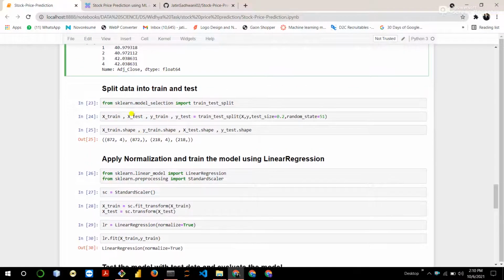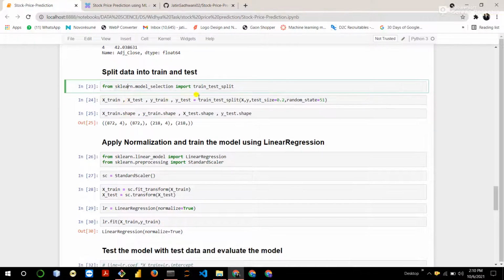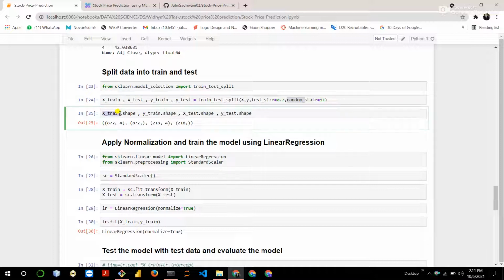Now the next step is to split the dataset into training and testing. Import the train_test_split class from sklearn. Split the dataset into training and testing using the train_test_split method, which takes parameters like X, Y, test size, random state, and returns 4 datasets: X train, X test, Y train, Y test. X train contains independent features for training, and Y train contains the dependent feature for training, and the same for X test and Y test. X test contains all the independent features for testing, and Y test contains the dependent feature for testing.